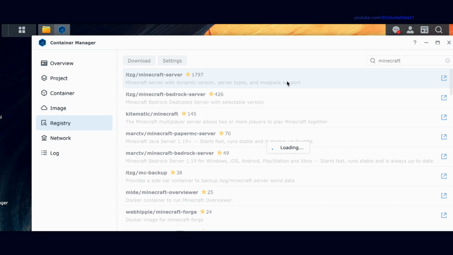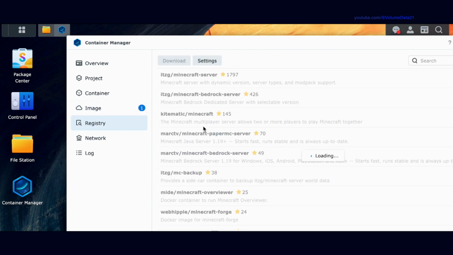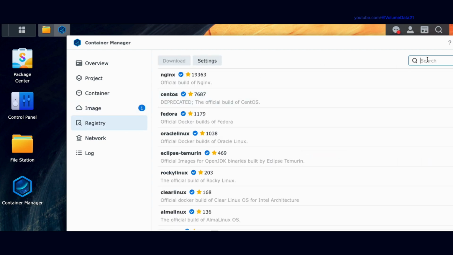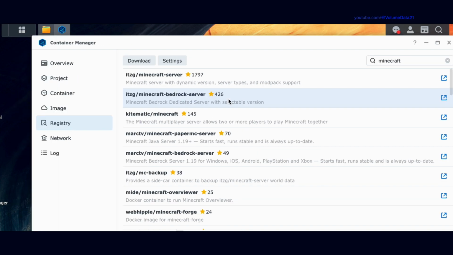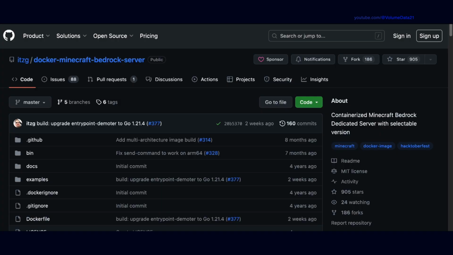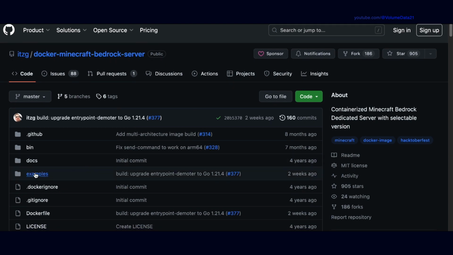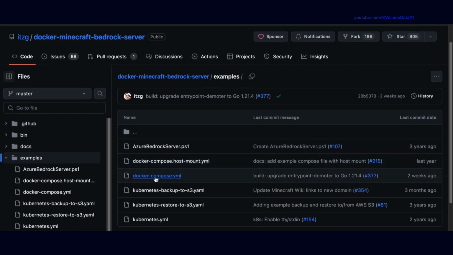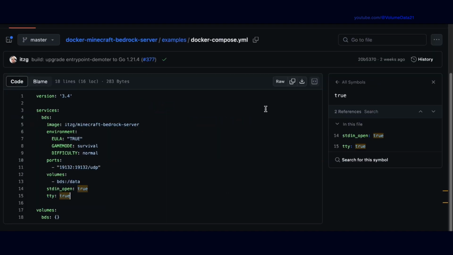If you need to launch a Bedrock server instead, you can type in Minecraft again. You can download the ITZG/Minecraft-bedrock-server, and that will work for you. You're just going to use a different block of code. You just Google ITZG Bedrock, and his GitHub for his Bedrock version will pop up. Scroll down to where it says examples, and then you can just click this docker-compose.yaml file here, and that is the block of code you're going to use.